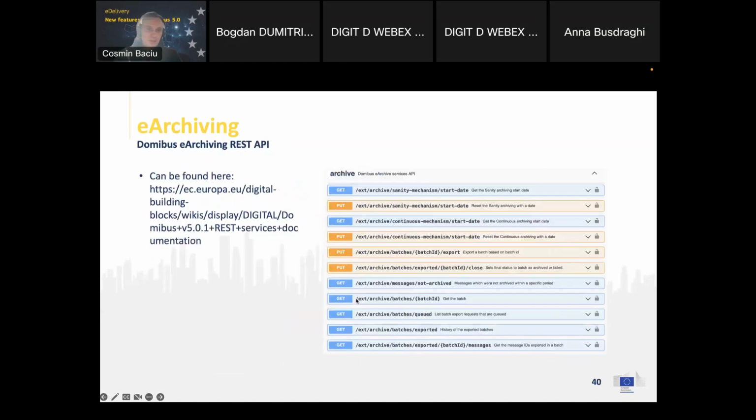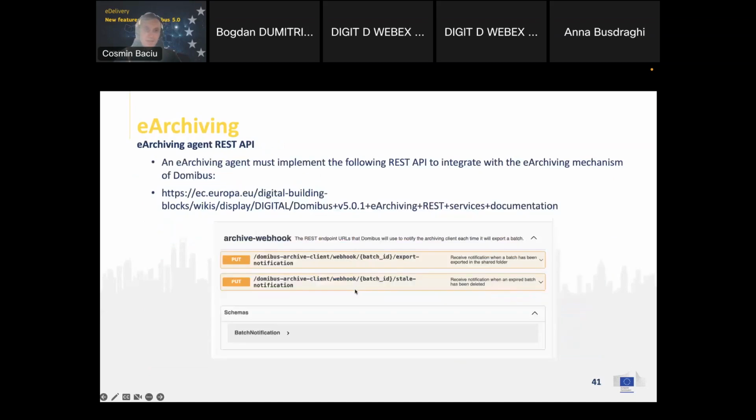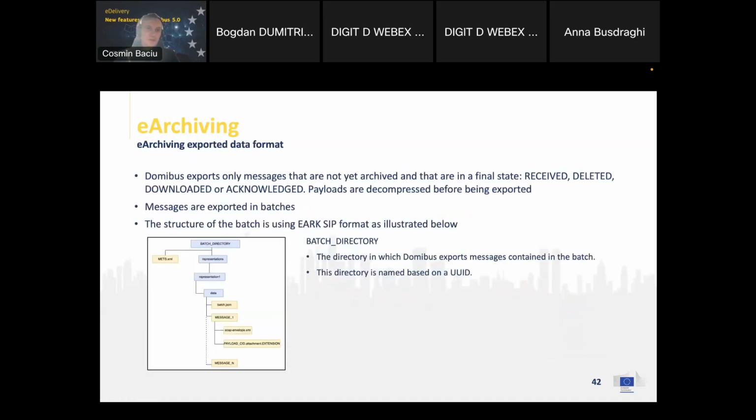So as said previously, Domibus only exports the messages on a shared file system, but not all of them. Only the ones that are in a final state. Final state meaning received, deleted, downloaded, or acknowledged. Before exporting the payloads and the messages on the shared file system, they are decompressed. You know, some payloads are compressed, especially the ones that are to be sent.